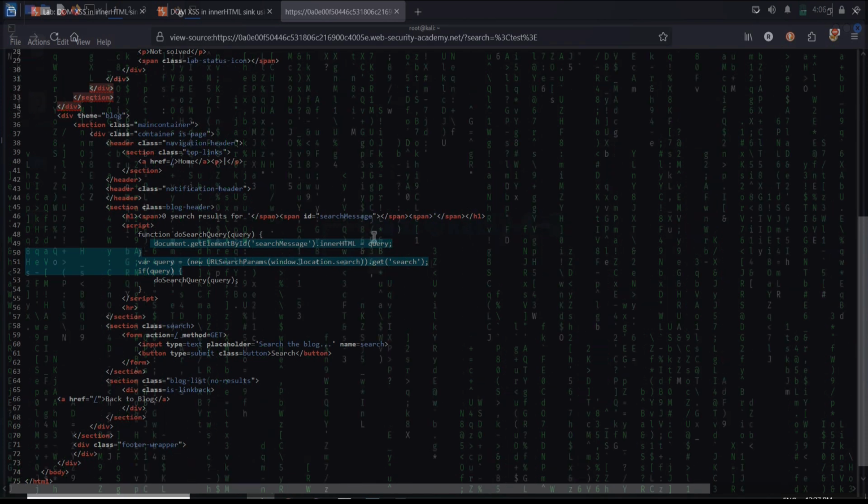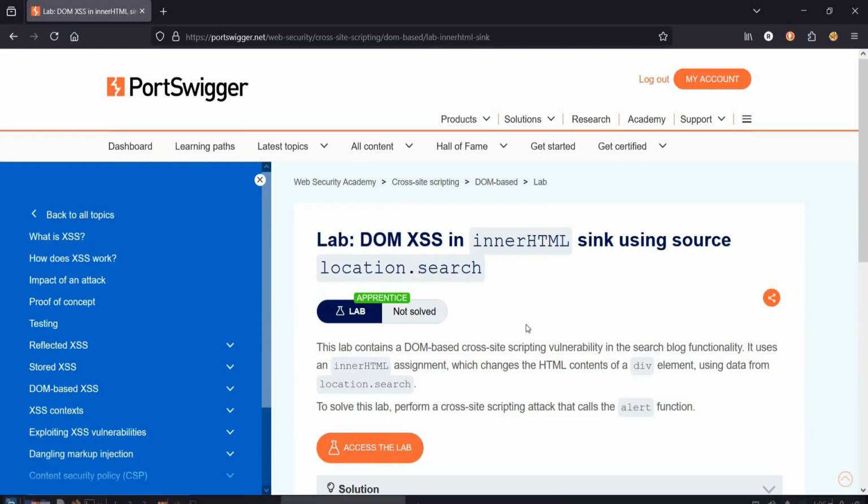Let's get started. As per the challenge page of Web Security Academy, this lab contains a DOM-based XSS vulnerability in the search blog functionality. Call the alert function to solve the lab. Pretty simple and easy. Click on Access the lab.